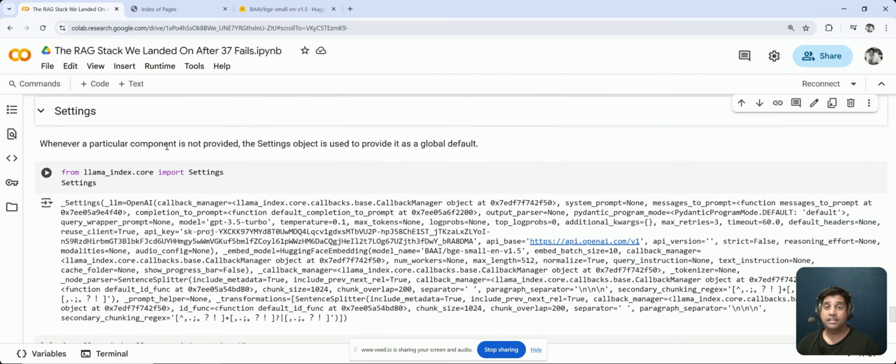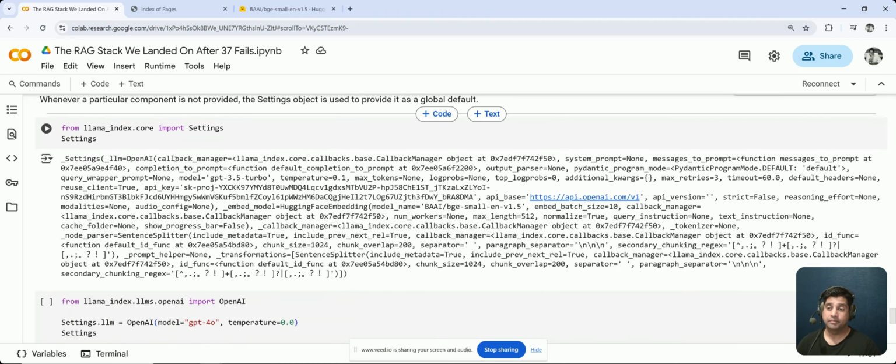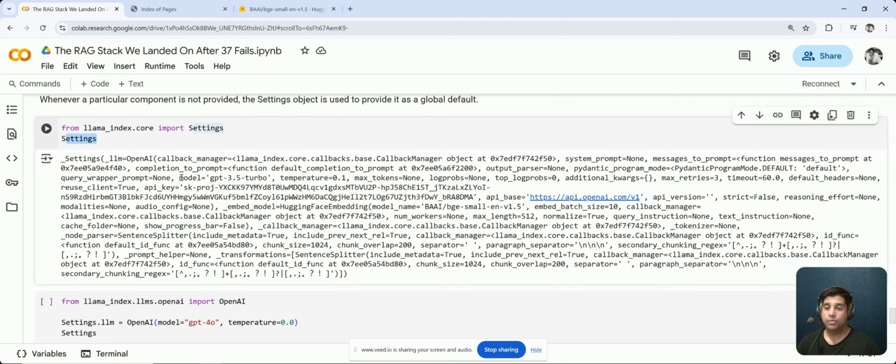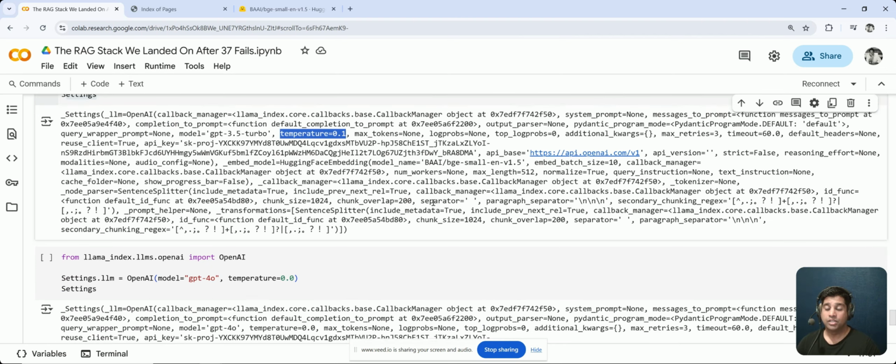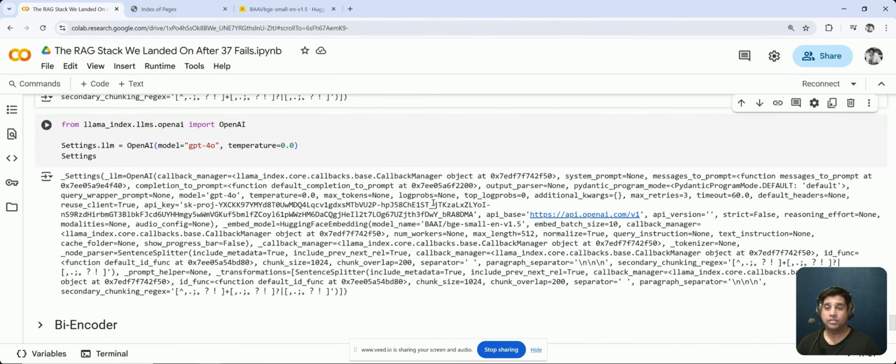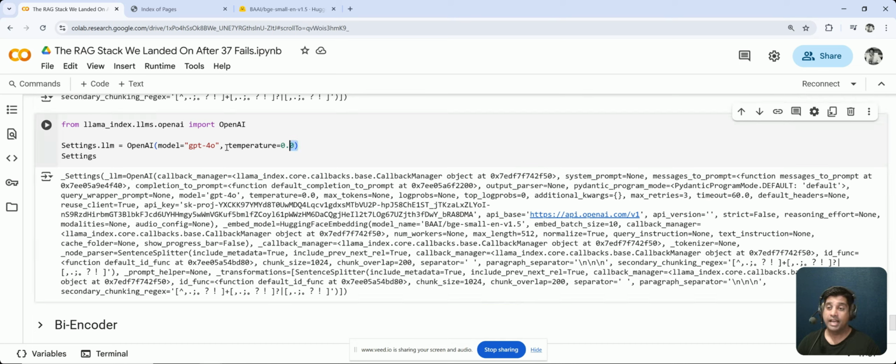Let's go ahead and swap out a couple of the other components in our RAG pipeline, right? So this is our default settings. You can see that by default, we're using the GPT 3.5 turbo model as our large language model. It has a temperature of 0.1, and you can see that we've got a couple of other components. So let's go ahead and swap out that large language model, and let's just use another model from OpenAI, which is the GPT-4o model. And this time, let's set the temperature to 0.